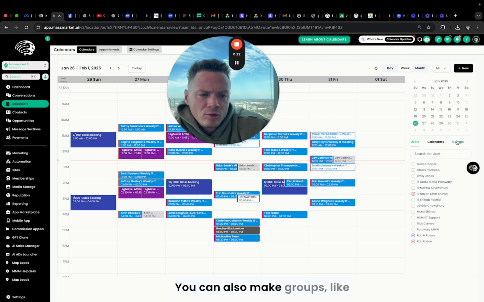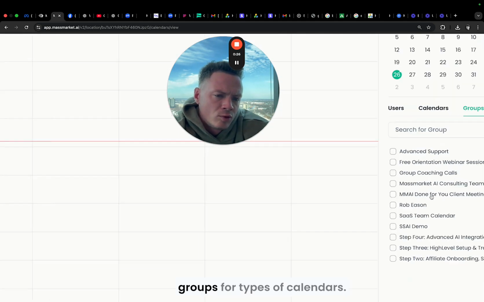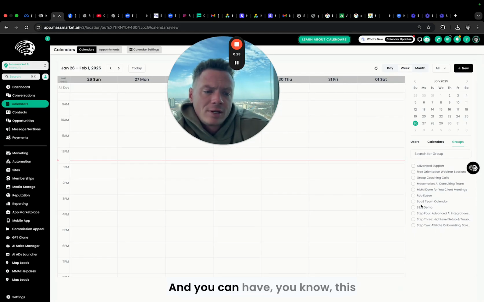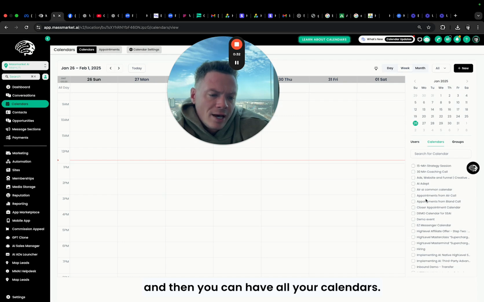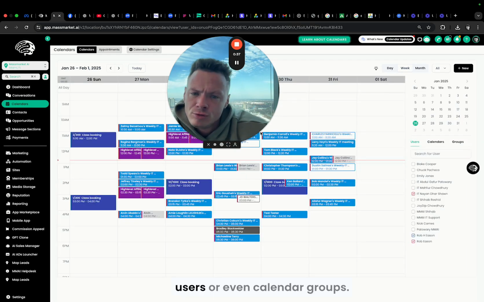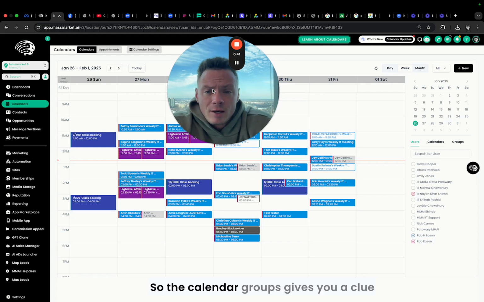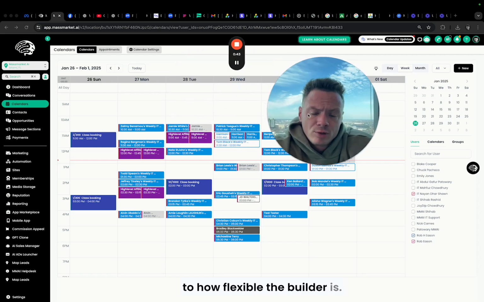You can also make groups, like groups for types of calendars, and you can have, this calendar type I want to see. And then you can have all your calendars. So you can choose whether you want to see the appointments based on calendars, users, or even calendar groups. So the calendar groups gives you a clue to how flexible the builder is.